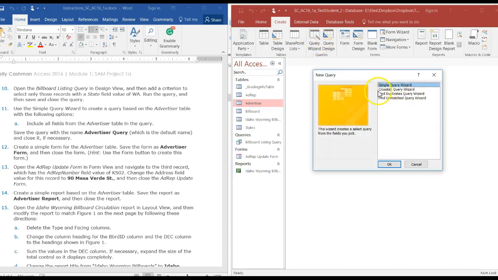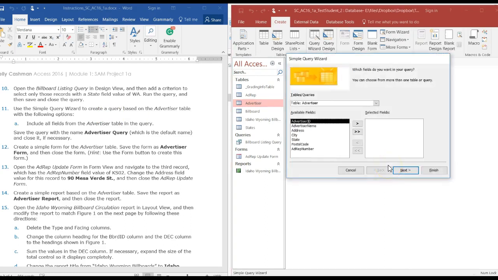Here I have many types of query wizard: simple, crosstab, find duplicates, find unmatched queries, and so on. In this particular step, I'm interested in the simple query wizard. So just click on Simple Query Wizard, say OK. And it is asking what fields you would like. It's asking us to include all the fields from the advertiser table.